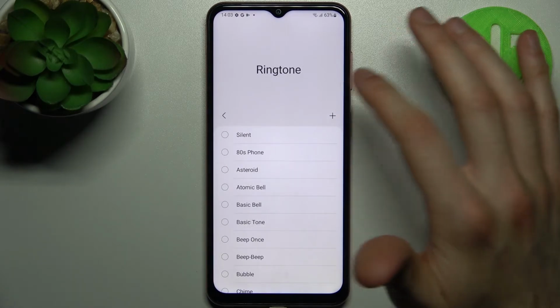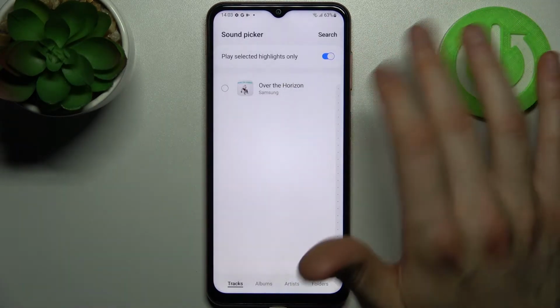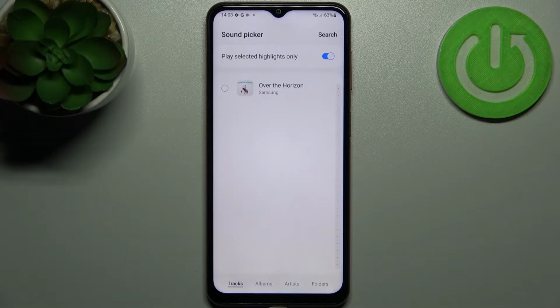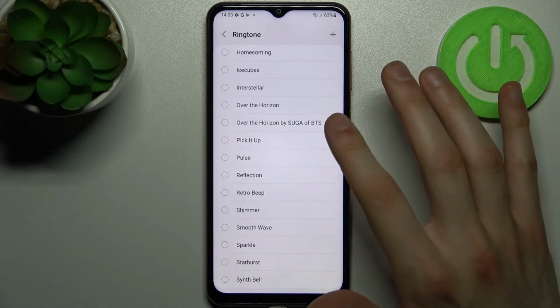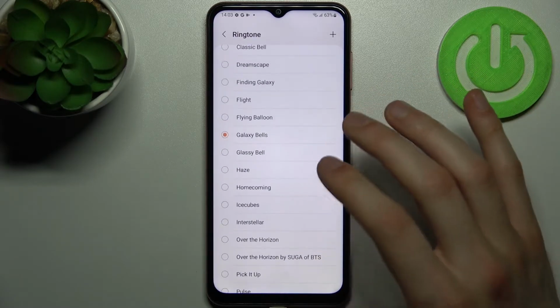You can add your own by tapping on the plus button, and you can just select a song which you can download from the internet, any like audio file. You just download it and set it as your ringtone here, so easily. But I'm just gonna select one of the pre-installed ones, so let's listen to some of them.